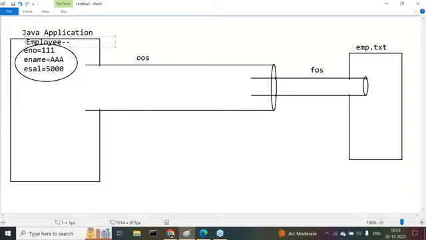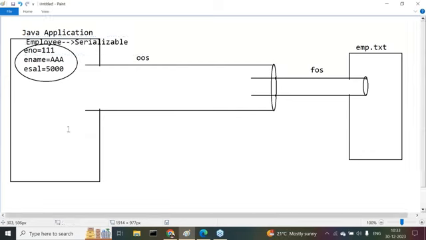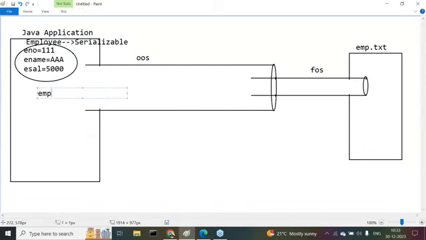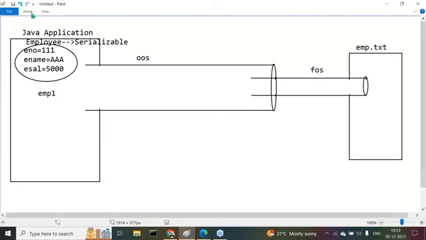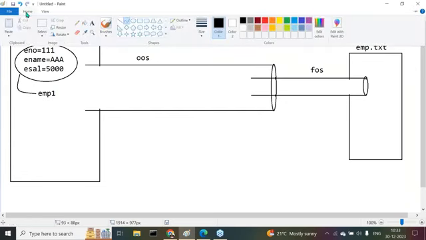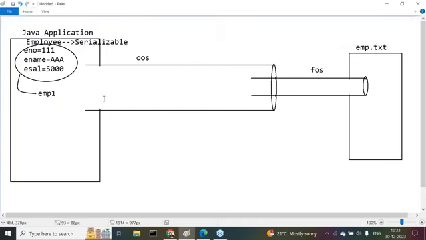Now observe carefully, this employee object implements Serializable. And its reference variable is EMP1. EMP1 is a reference variable for it. Now the EMP1 reference variable exists. It's okay, fine. So what is the next one?